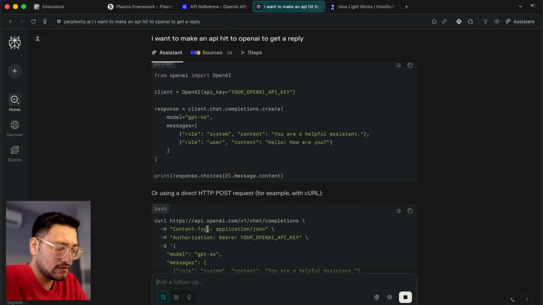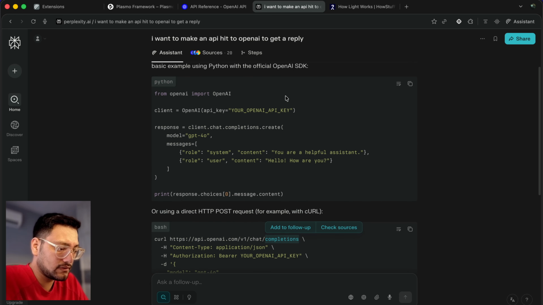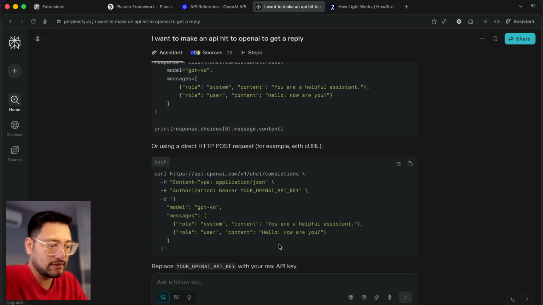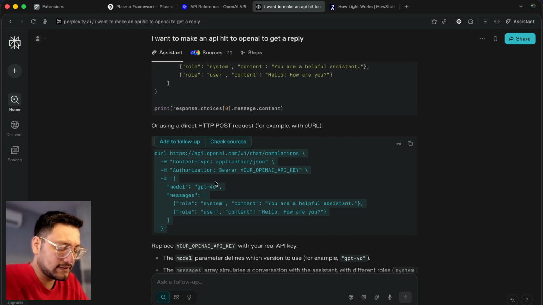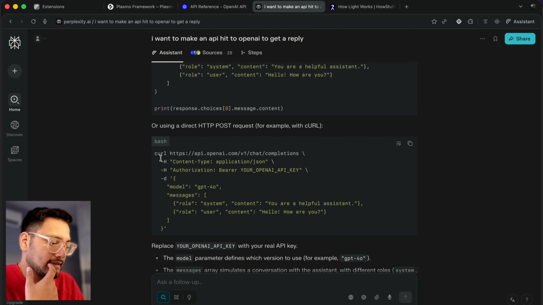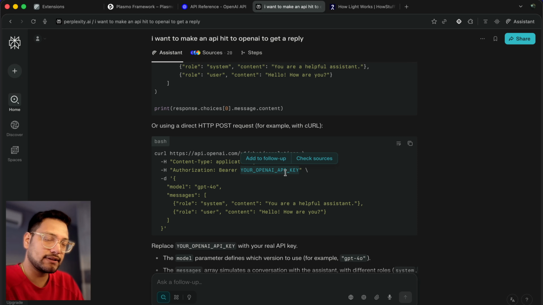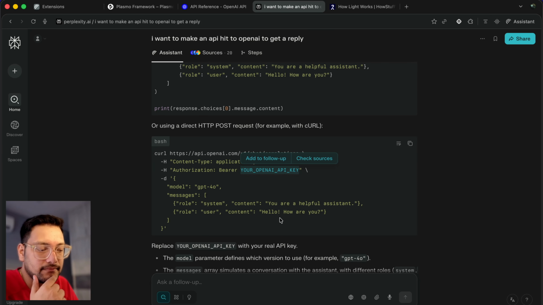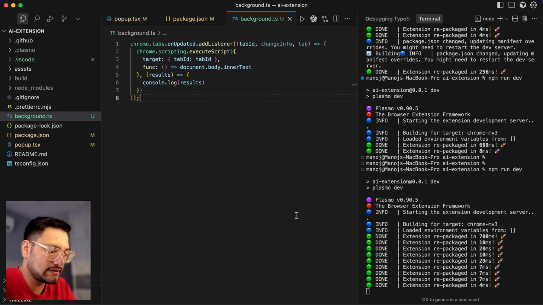So application JSON, our API key, and just model, chat completions, right? And messages, and you can just use that. So what I'm going to do is copy this. You can see the API header is there, content application. We need an OpenAI API key. You can get it from the OpenAI platform. You have to pay for this, but it's very minimal pricing. So yeah, messages. Okay, I'm just gonna copy this curl.